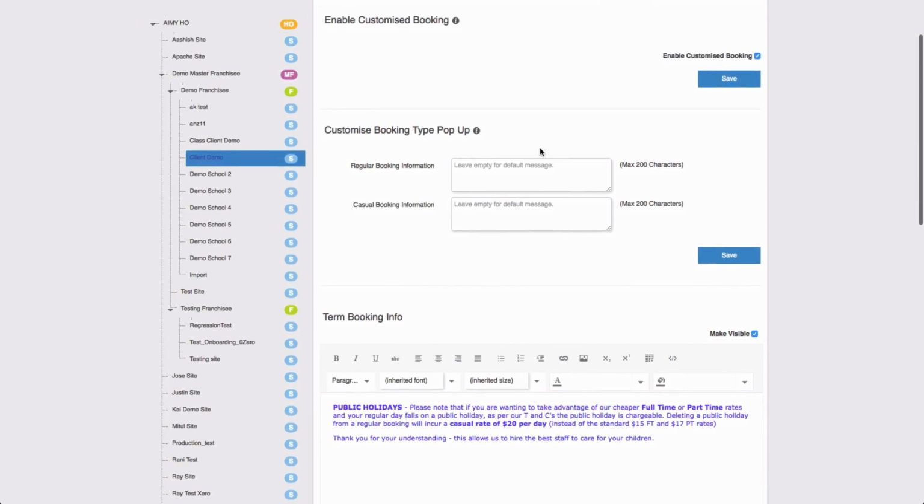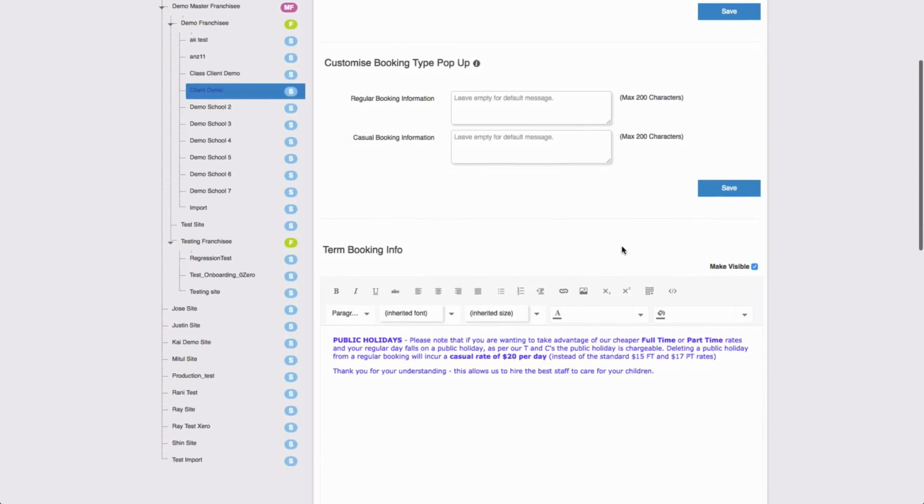All right, and then we come to the booking type pop-up. So Aimy Plus offers different booking types, so a regular booking and a casual booking. We know people define this in different ways, but essentially all that Aimy calculates is different prices for a regular and a casual. Here you actually are able to give parents your definition of what a regular or casual booking is. All right, and then once you're happy with that description, you can hit save.